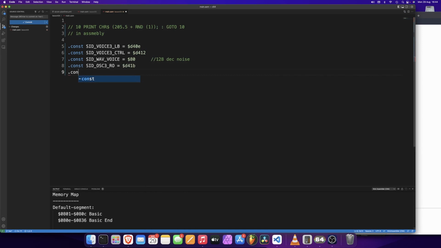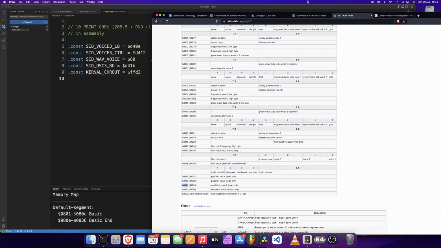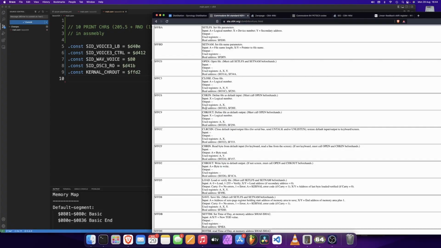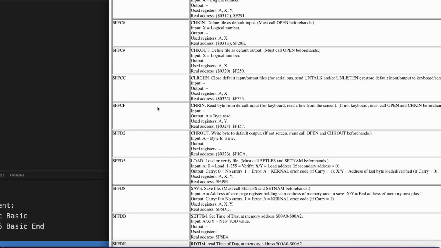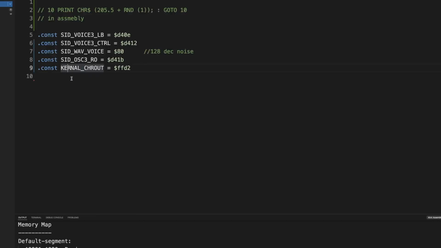And let's also do a constant for the kernel character out, which is $FFD2. I use that so much that I remember that. But you just Google for kernel calls C64 and you will find that here. Character out, and it says input A, that's your accumulator, the A register, that's the byte to write. And if we have not done an open or a check out, it will print to the screen. And that's basically what we're going to do.